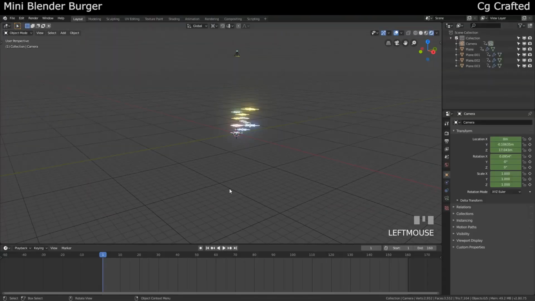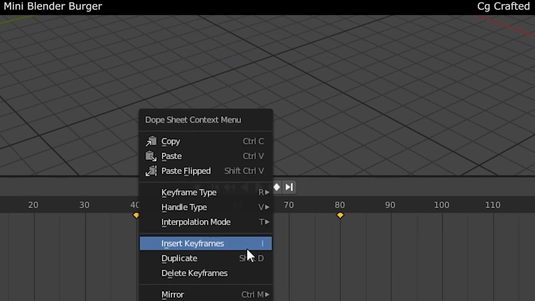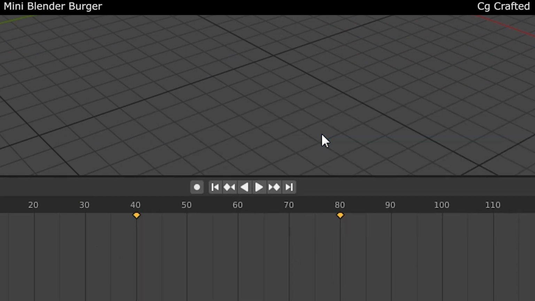Now we have something like this, awful movement. Fix it by selecting everything and every frame except the camera. Right click and change interpolation type to linear. The camera must stay on Bezier.